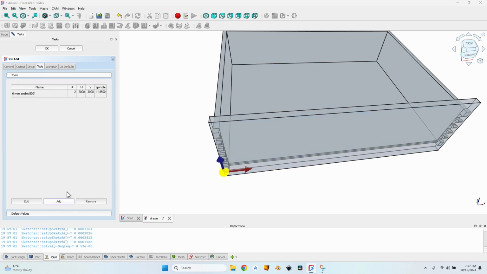Let's go to the tools, click on the add button, and I will add the 3.175 millimeters because that's the tool bit that I'm going to use.